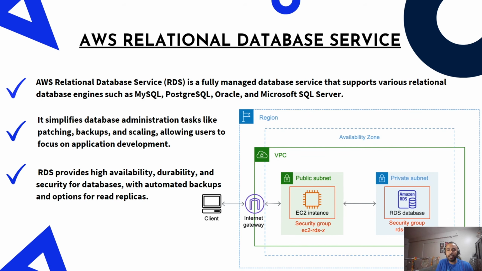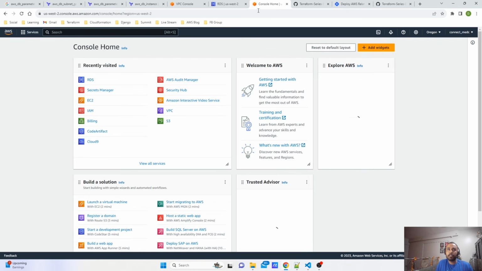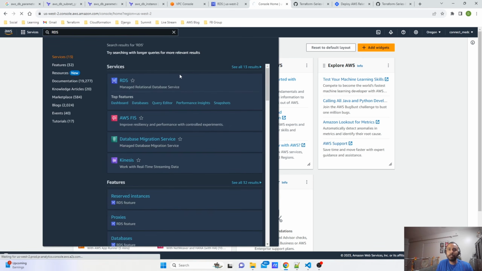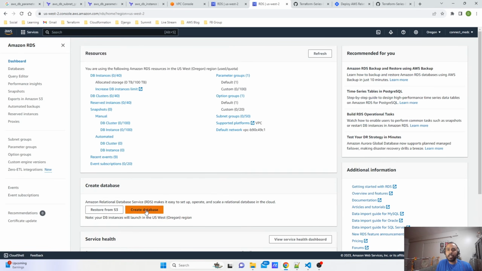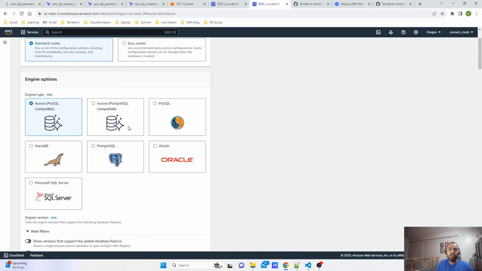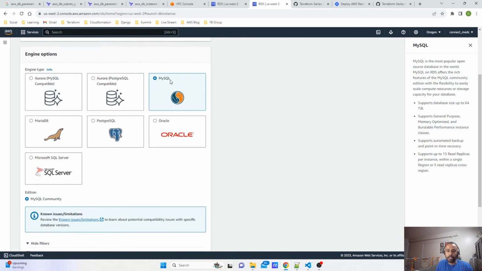So what is AWS Relational Database Service? It is a fully managed database service that supports relational database engines such as MySQL, PostgreSQL, Oracle, and Microsoft SQL Server. So if you go to the AWS console and go to RDS, suppose I click on create database, these are the engine options that it supports, right? MySQL, PostgreSQL, Oracle, and Microsoft SQL. So these are all the offerings that it offers.